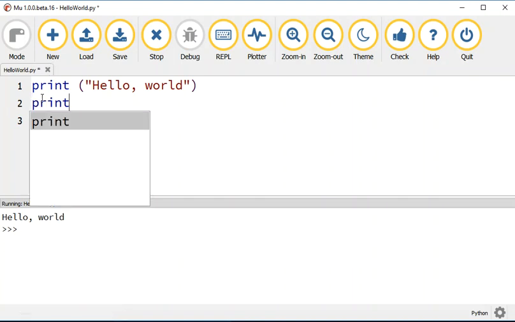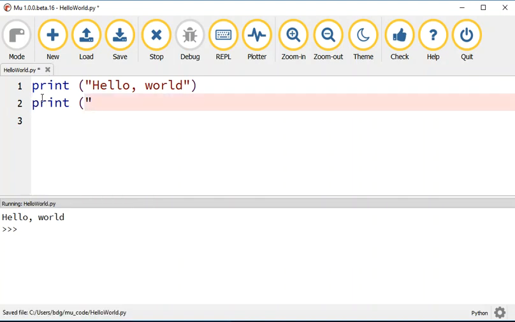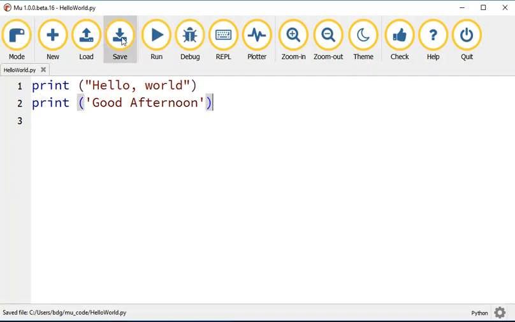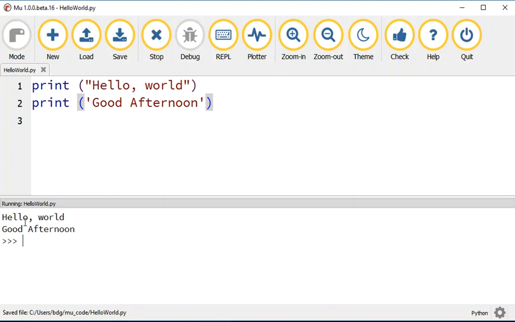You can, if you want to, do some little tweaks and changes to the syntax that you use. So look, this time I've used an apostrophe instead of a speech mark. Let's see if it's happy with that, and it is. It will cope with that.